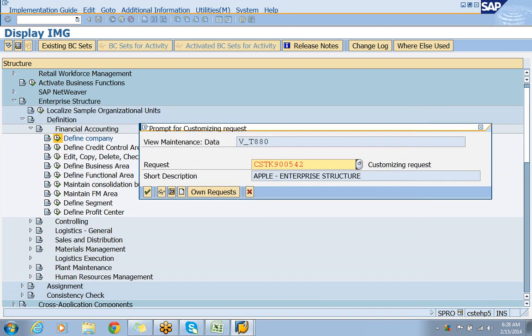Once you hit on save, a new request number has popped up and your short description is displayed. If you try to make any changes to the short description, it cannot be changed here. Once you maintain your new request number and the short description, hit on save. All the data which you are updating in SAP will be getting updated in this particular request. So hit on save over here, continue.